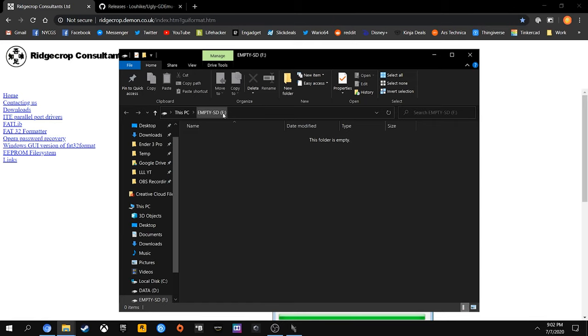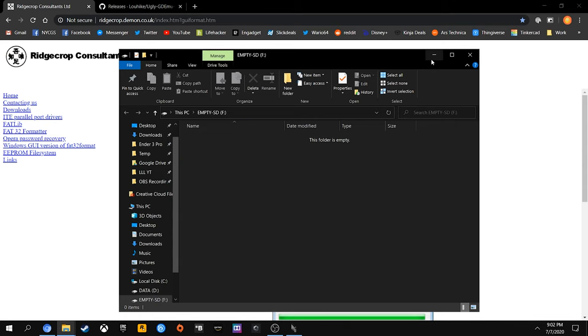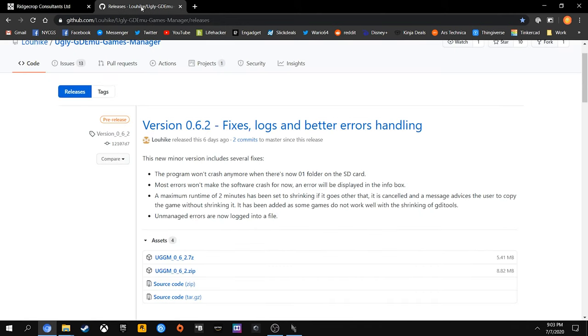Now let's head over to the PC with the SD card. This SD card is a 256 gig, currently formatted as exFAT, and we need that to be FAT32. So from the link down below, Ridgecrop Consultants, you're gonna click on the image that's there in that link, and it's gonna download the format tool that we're gonna need. Next, we're gonna head over to Louis Hike's GitHub and download UGGM. Either the zip file or the 7z file that's there, either one will do. And those will both go to your download folder or wherever you tell them to go.